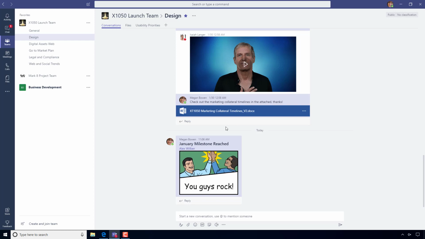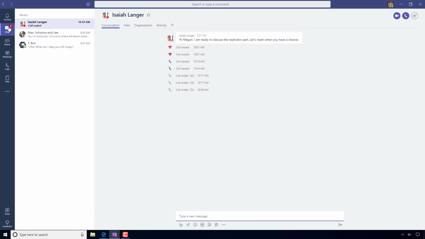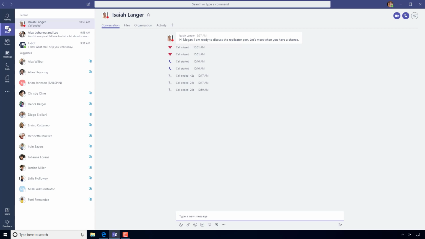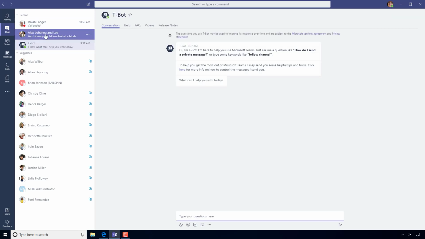For conversations that don't require the entire team, Megan can use a private, one-on-one chat or a group chat. In the chat section of Microsoft Teams, Megan will only see private conversations that she's created or to which she has been added to. She has some one-on-one chats with her team members. For example, Isaiah wants to run a new idea by Megan, so he started a one-on-one chat to see if she is available and whether she is currently online.